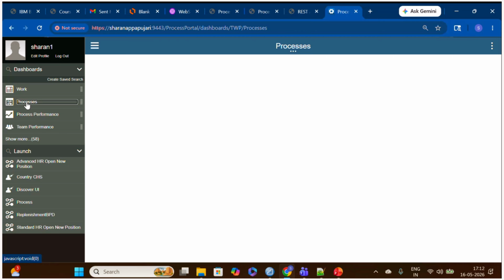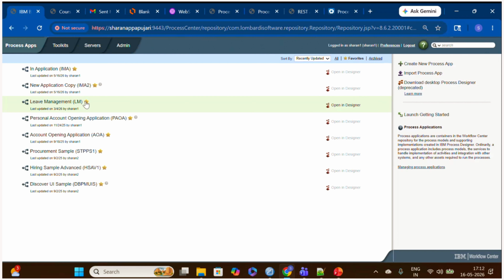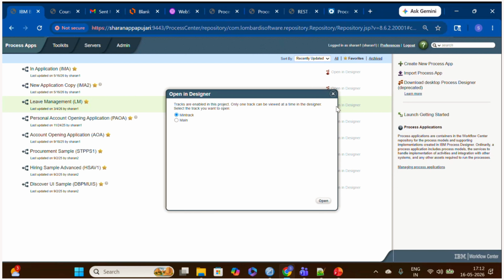Here in the process tab, when you click on it, it will show all the running instances. Running is nothing but running requests. How many requests are there? If a request is there, with whom it is. How many tasks are completed? Everything will be shown here. For example, I'll quickly see any process I created.